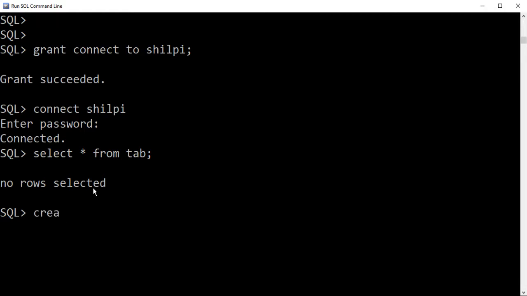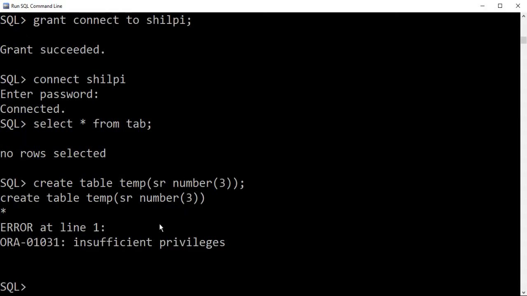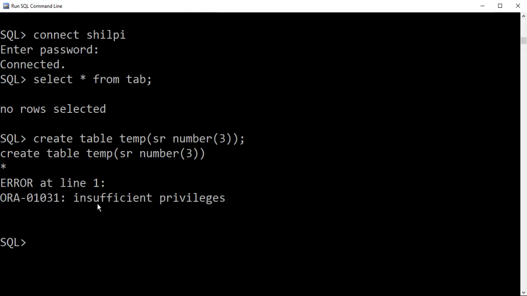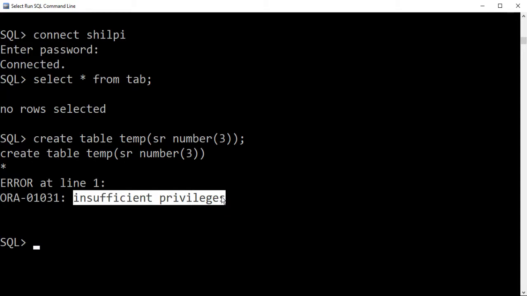So we can do all the operations. Let's try to create a new table for this new user. So we are creating a new object in the new user. Create table. Suppose I am creating the table with the name temp, serial number, of type number. Okay, so I'm getting an error, because it's again an issue of privileges.